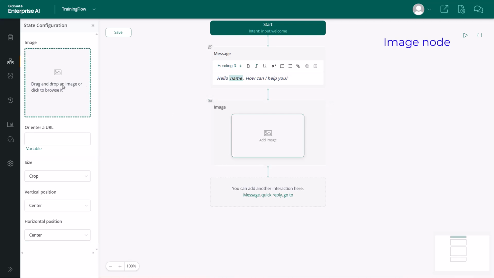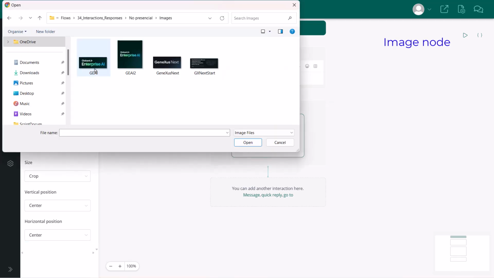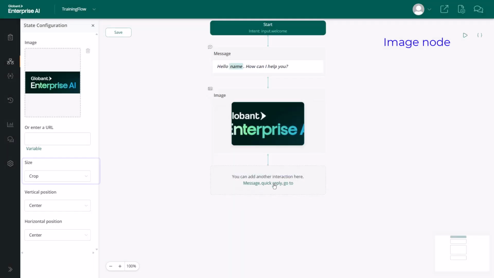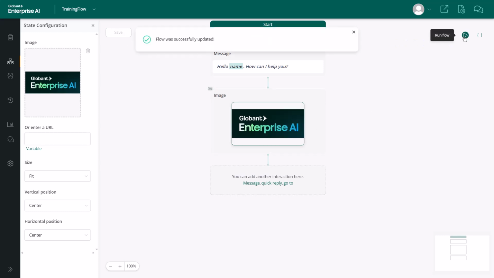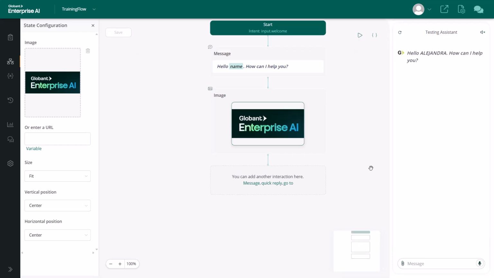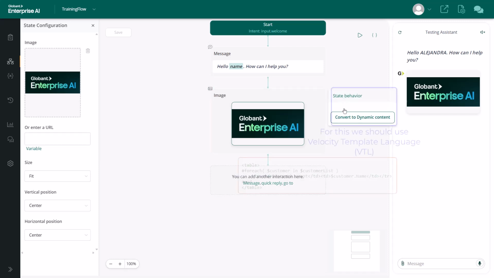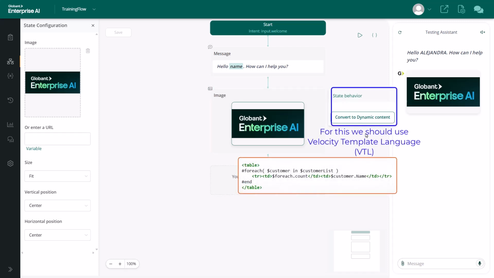We choose an image, allow it to be modified. And as we can see in the preview, the size does not fit the space. So we choose Fit in the Size option. Let's take a look at the behavior. Good. We can also choose to make the content dynamic. This allows us to create dynamic responses and adapt the image content to different contexts.